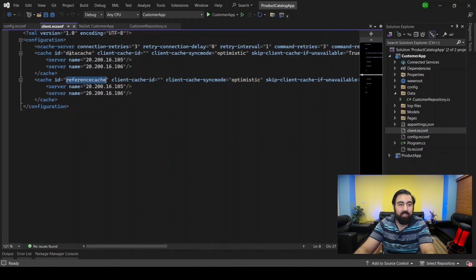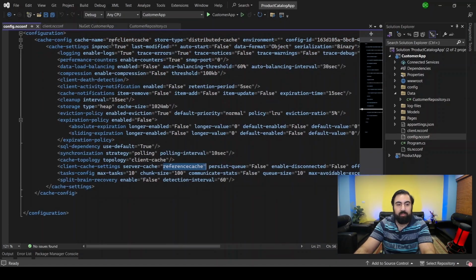So now that we know where they came from, let's go ahead and take a look at my client.ncconf. So opening that up, we can see that I have the cache tags for the data cache and the reference cache hosted on 105 and 106 respectively. 105 and 106, there we go. And if I head over to config, we can see that I have my ref client cache configured that is speaking to my reference cache. And this is my in-proc client cache.